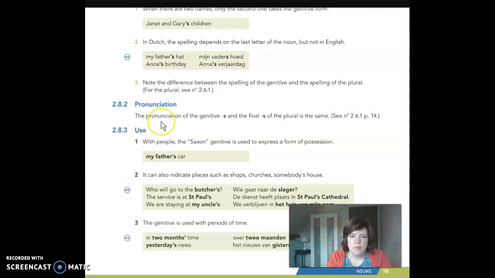Pronunciation, nothing special to remark there. With people, we use the genitive, which is also called the Saxon genitive, by the way, to express a form of possession. My father's car. So we do not say the car of my father, but we say my father's car.